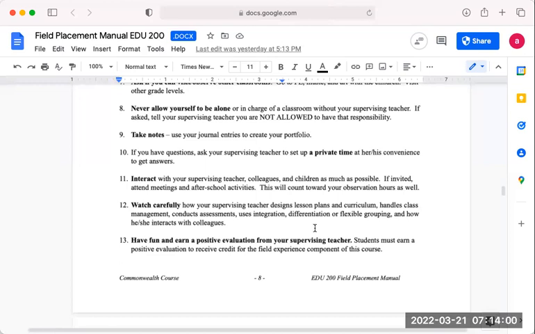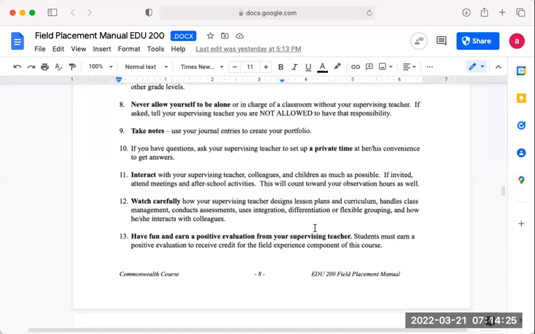Finally, make sure that you have fun and be sure that you earn a positive evaluation from your supervising teacher. Remember, in order to pass EDU 200, you must receive a positive evaluation. Students almost always receive positive evaluations from their teachers unless they dress unprofessionally, miss appointments frequently, or provide the teacher with a lack of communication.